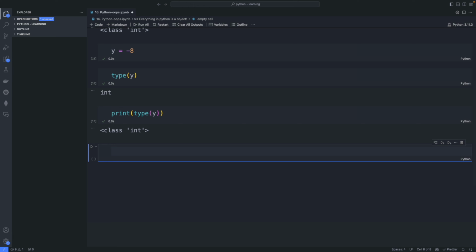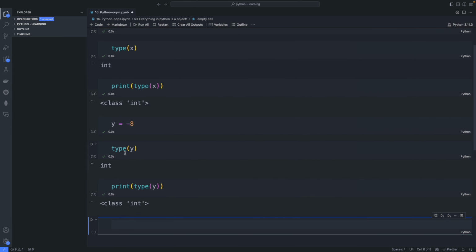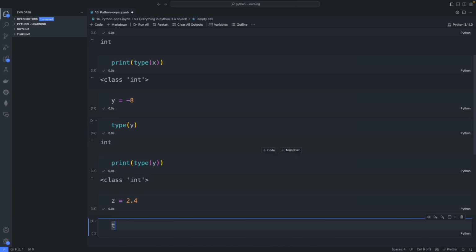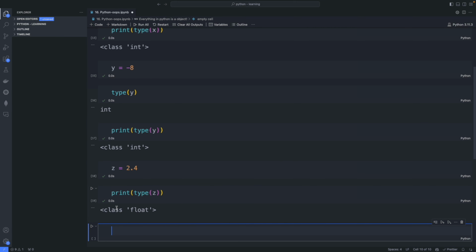Let's test another data type called float. What exactly does float take? Float takes anything with a decimal, right? So 1.5. If you type the type of this value, it says float class, which means any object that is in the form of a number with a decimal belongs to the float class.